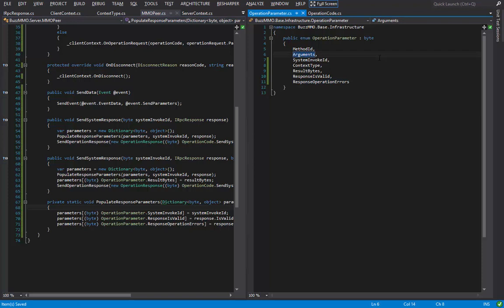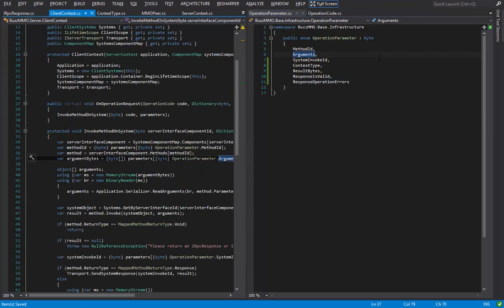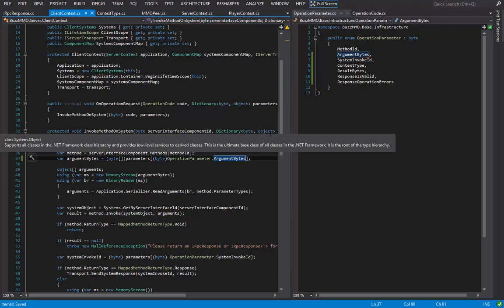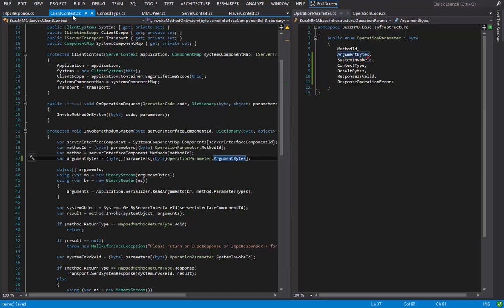One thing though, I do have this arguments, and I actually really don't like the name here because these are argument bytes, not arguments. So since it's only used in one case, I'm going to go ahead and change that. So I'm going to call this argument bytes instead of arguments. Again, this is just a naming difference. It won't actually impact anything. Again, I'm in the client context class where I made that change here. But either way, that's really of no consequence.